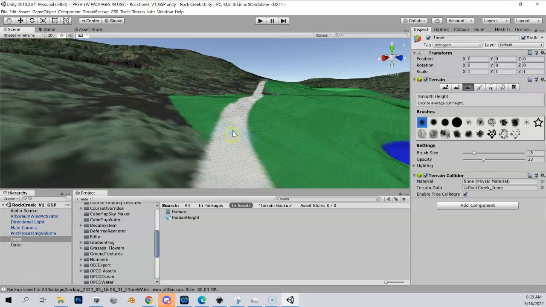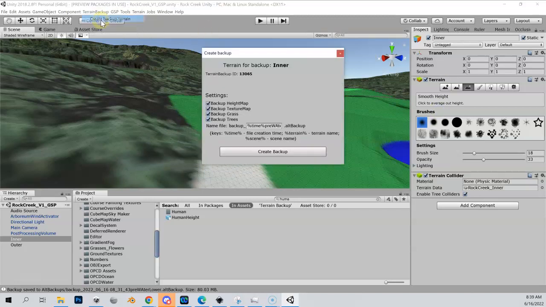So let's attempt to flatten this. Now, the challenge here is that when we do this, let me do a terrain backup first because I could really screw this one up. Create a backup pre-cart path. Create backup. And I'm going to pause.